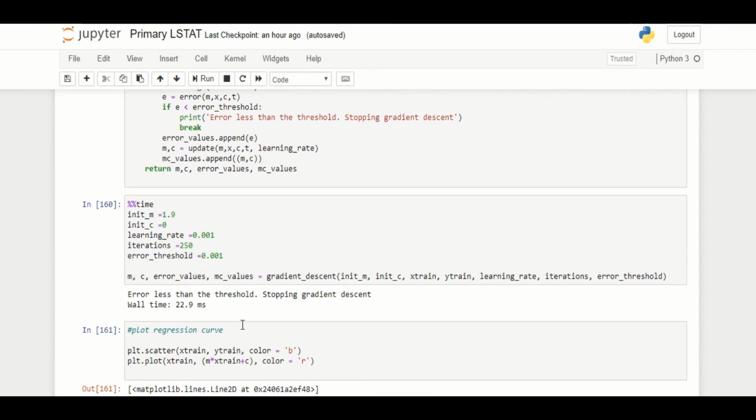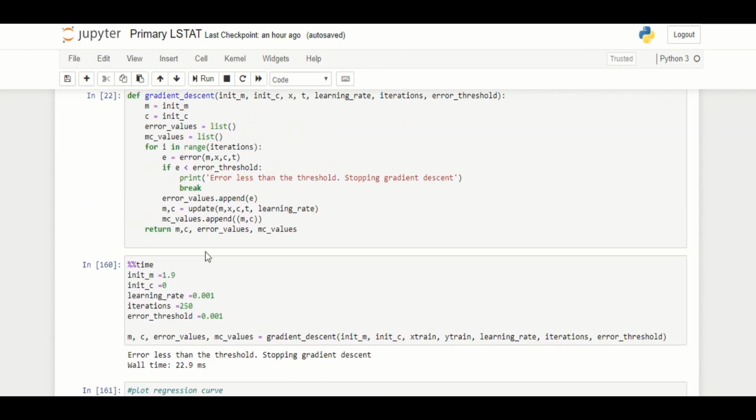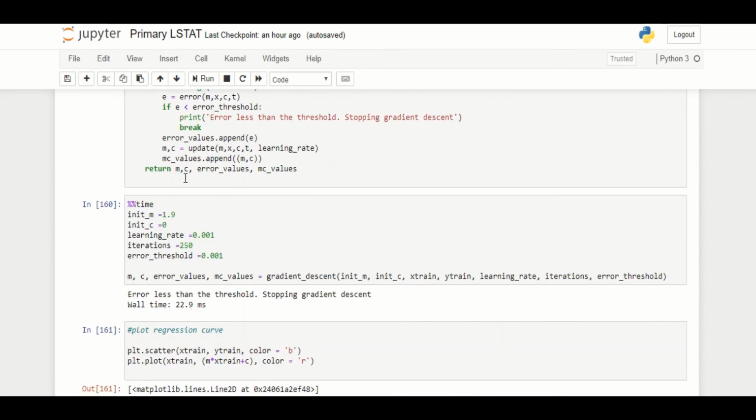If you give a value much more than 0.025, the error will occur. Before that, it will check whether the error is less than the threshold. If the error is less than the threshold, then we print that the error is less than the threshold and stop gradient descent. Otherwise, nothing is printed. In the same way, we need to return all the values again and again.